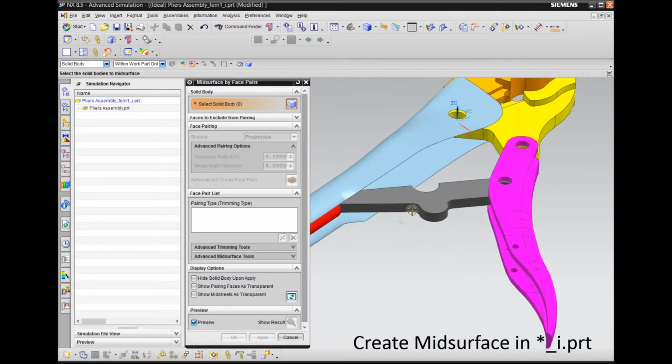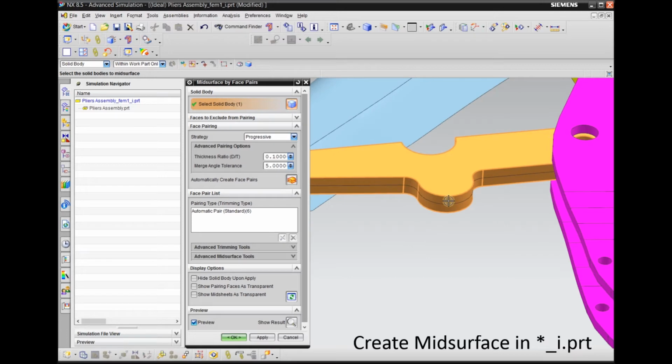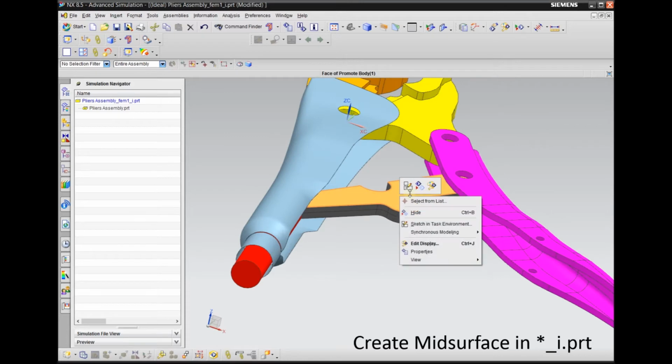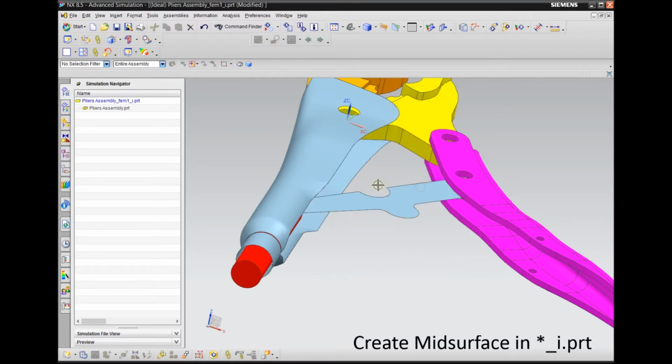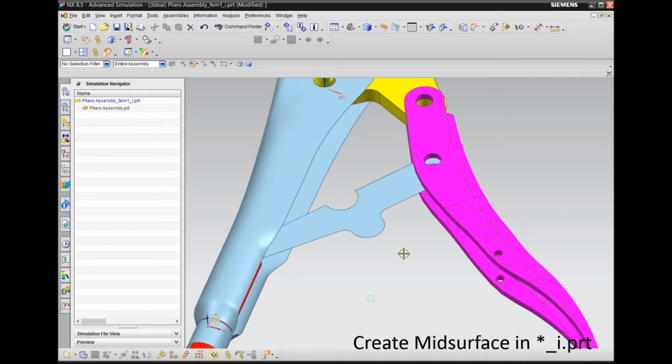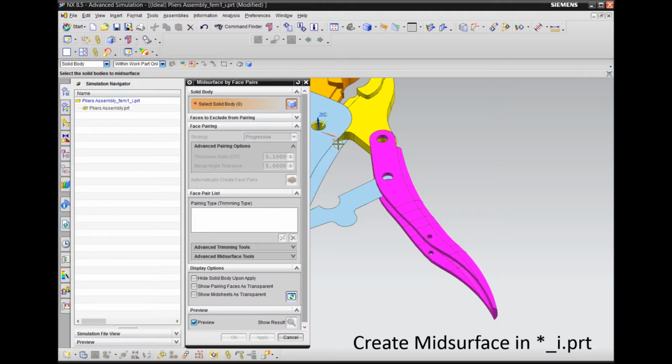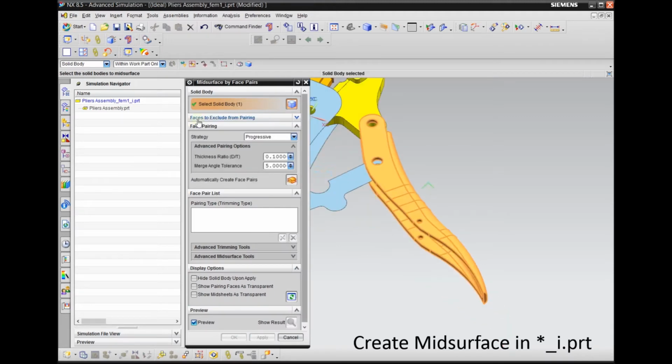Let's first select the connector, and again progressive, and the third step is to create the mid surface. So we click here and look, there's the mid surface. I can click OK. Again we can check by hiding the old geometry, and that's our mid surface. Third part: progressive, and then create face pairs.